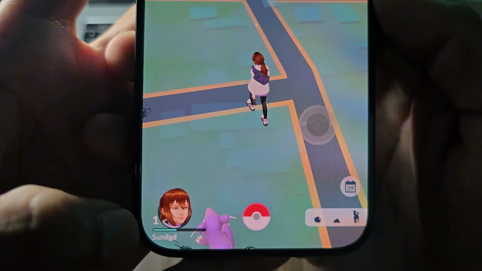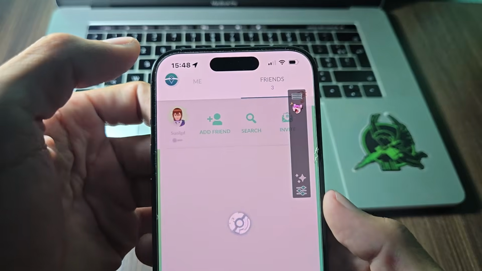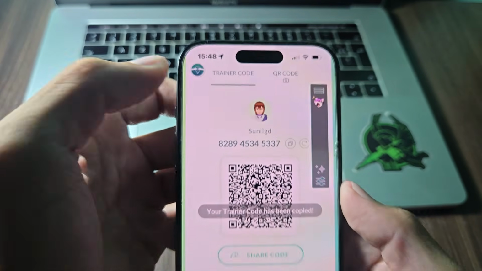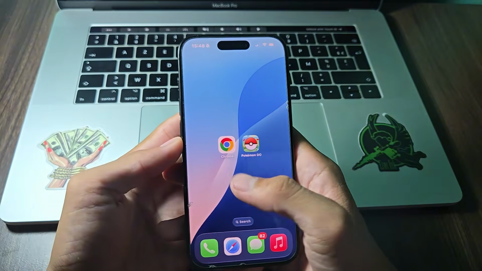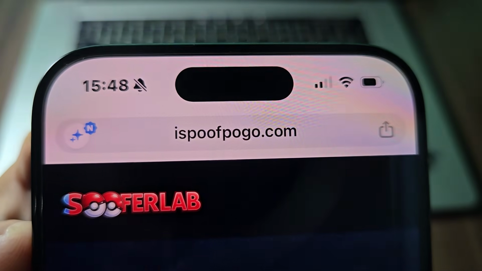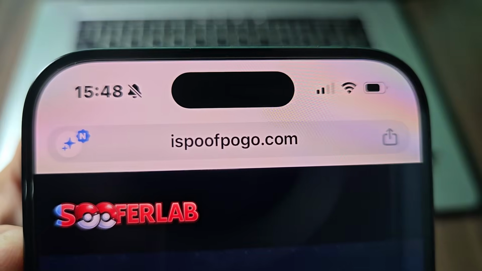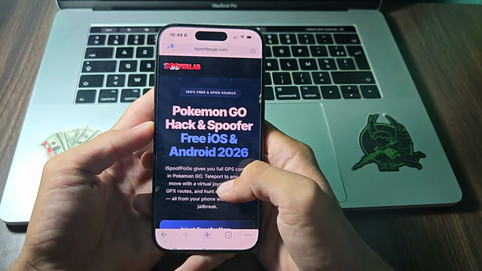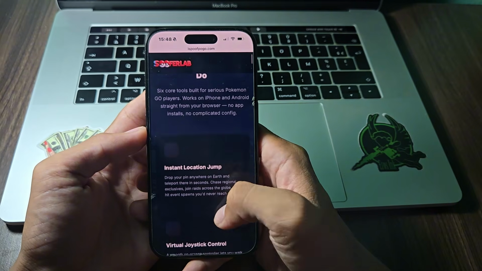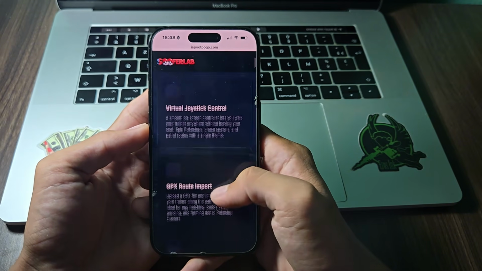So as you can see, we are going to need the Pokemon trainer code. So make sure you guys copy that. And now I'm going to take you over to the website. So the website we're going to go to is called ispoofpogo.com. So let me just type it in right here. So once you're on the site, it's going to be a button that says inject Spoofer now, so you just want to go ahead and press that, and it should download straight onto your device.